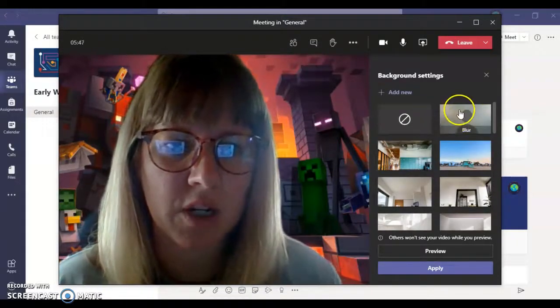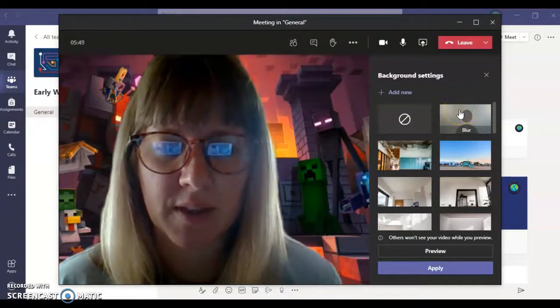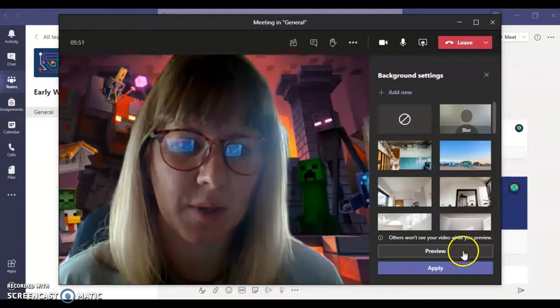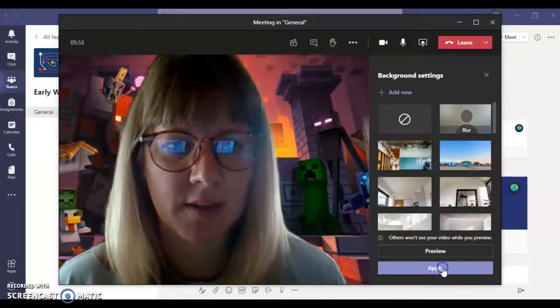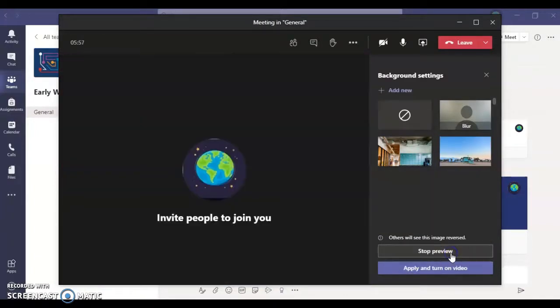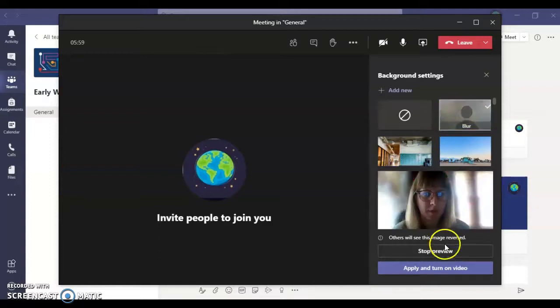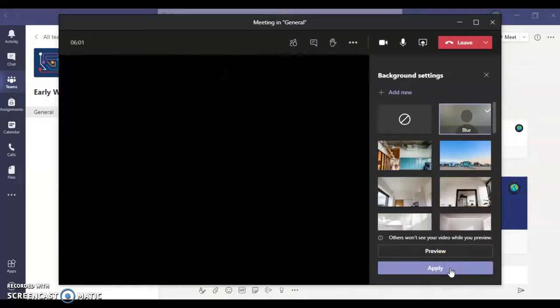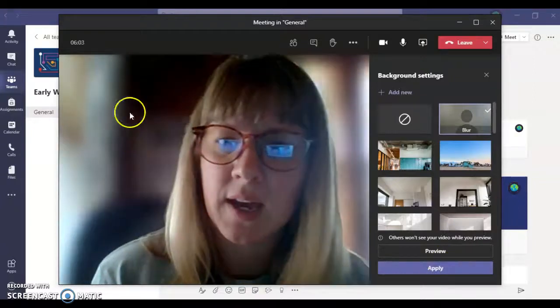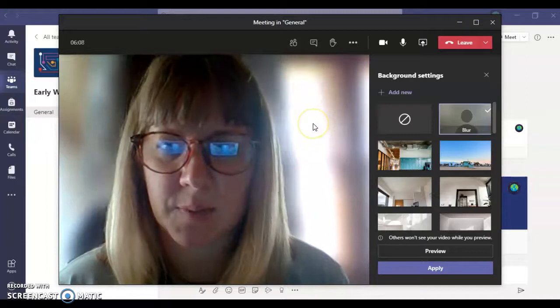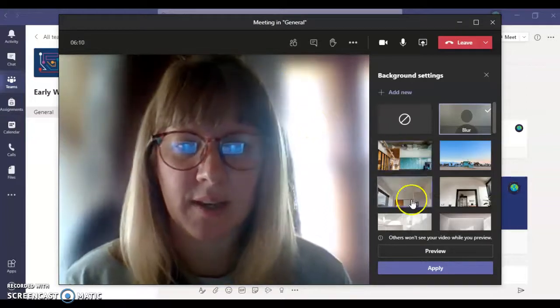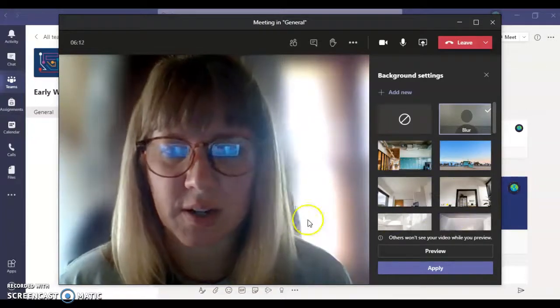If you didn't want to change your background, but you also kind of didn't want everything so obvious, you could just always hit blur. And that just kind of takes your current background and just blurs it so that people can't see exactly what's behind you, but also you're not really adding any of these different pictures either.